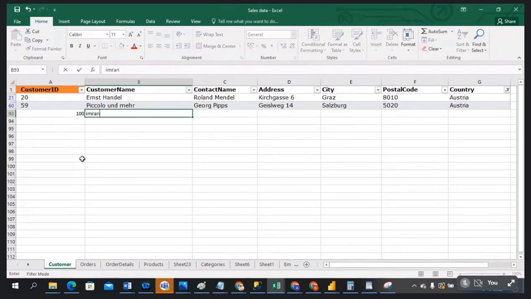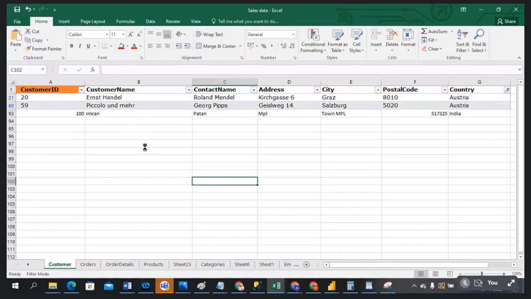Customer name is Imran. Contact name is Patan. Address is MPL. City is MPL, or town MPL. The postal code is 517325. The country here is India. Okay, so this record is available here.